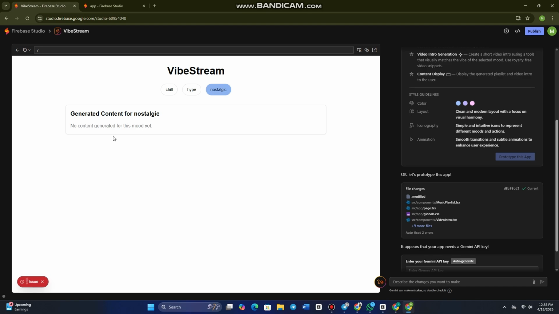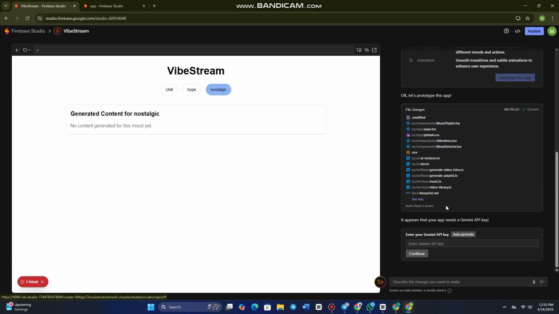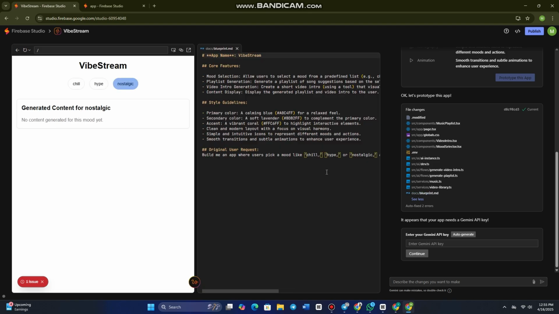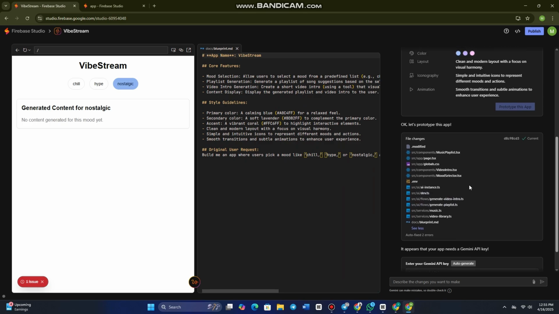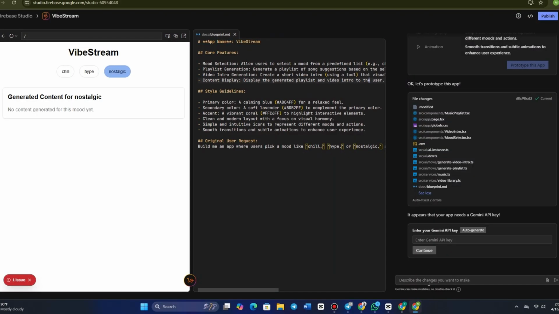This blueprint is like a sneak peek of your app's soul. It breaks down the layout, features, and even stuff like load times to keep things snappy. Click View Details to see how the video renders or what's powering the song suggestions. Right now, it's using dummy tracks like Chill Tune 1. You can export the blueprint as a PDF to share with a collaborator or keep as a roadmap.